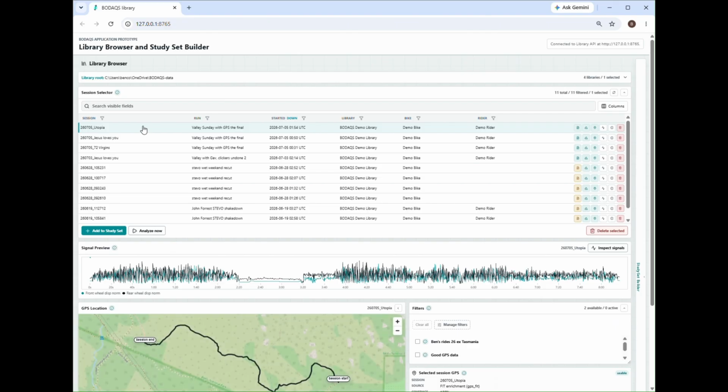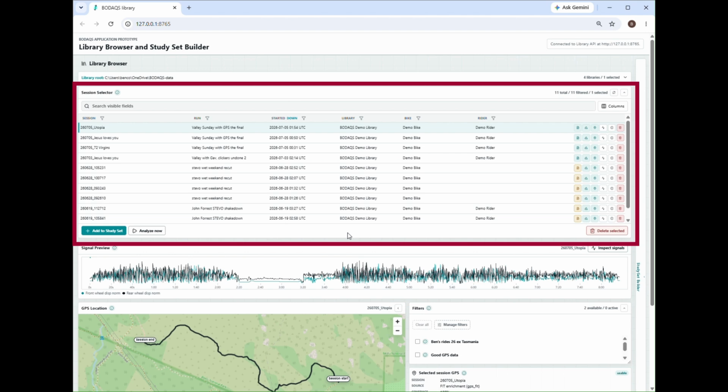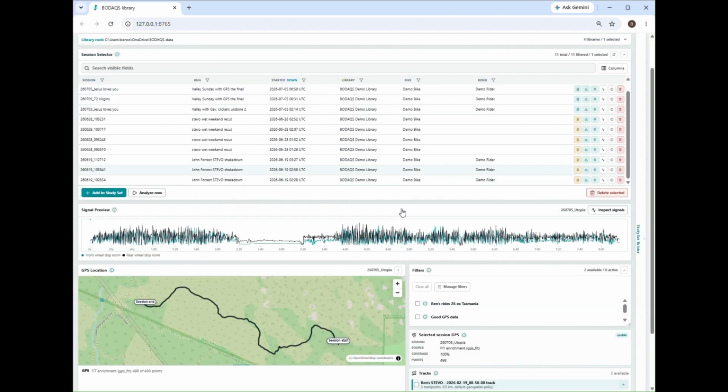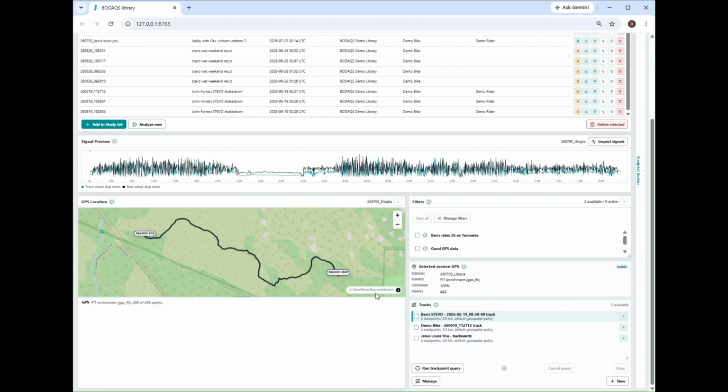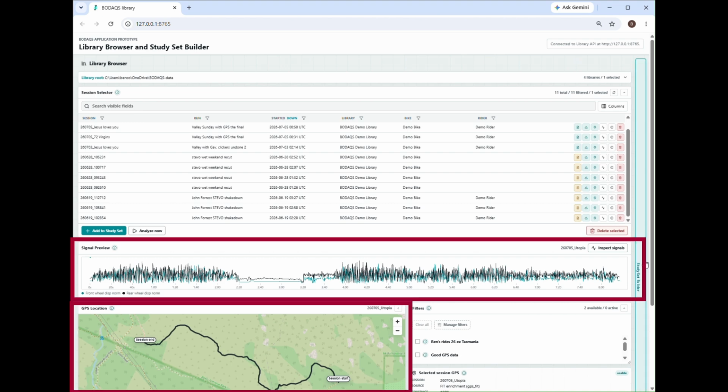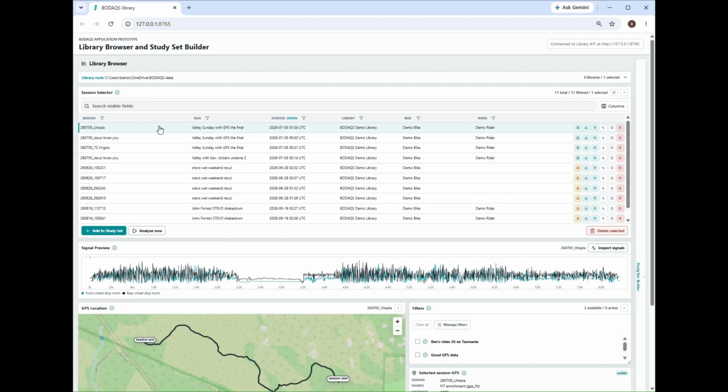The session selector is a list of the sessions available for analysis. For now, pick any one of these sessions. The preview panels below the table are useful for a quick data quality check before opening the full analysis view. With the session selected, click Analyze Now or double-click on the row.